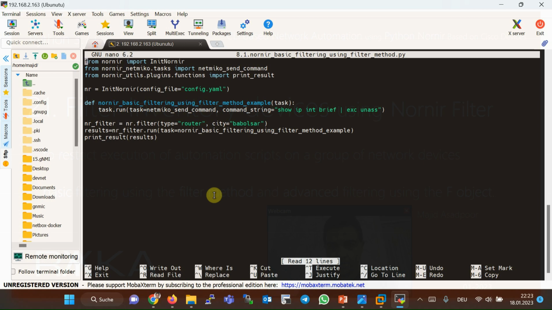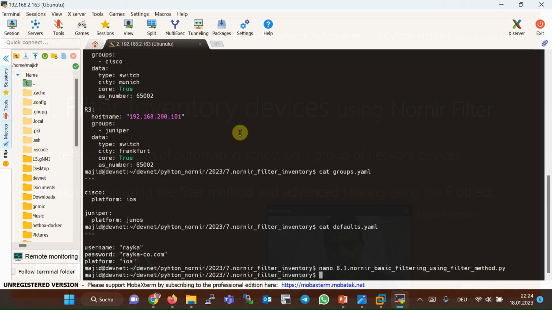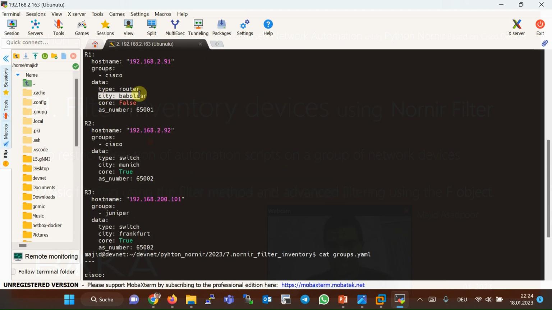Then the function is executed through the new filtered Nornir variable. In this filter example, we only run the script on router devices located in Babolsar city, since the type attribute is configured as router and the city attribute is configured as Babolsar. The only device matching both attributes is R1. Then it is expected that the script will be run only on router R1, since it is located in Babolsar and the type of the device is router.